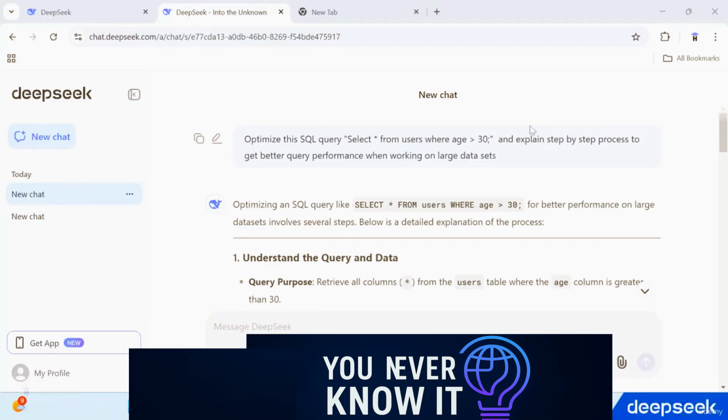So let's see optimizing the SQL query SELECT * FROM users WHERE age > 30. This is the query I included in the prompt, asking for a step-by-step explanation to get better query performance when working with large data sets. Most people use local databases or Excel, working with simple Excel files or simple databases in a single application.